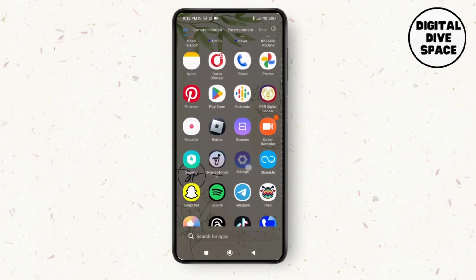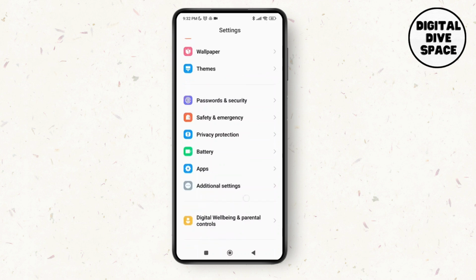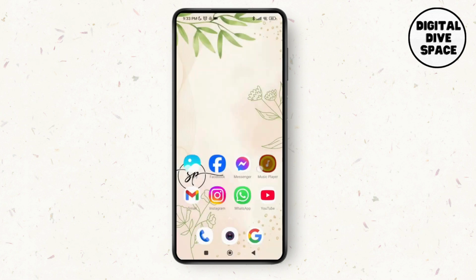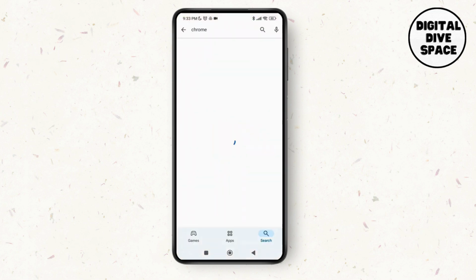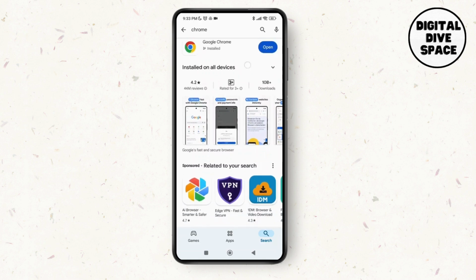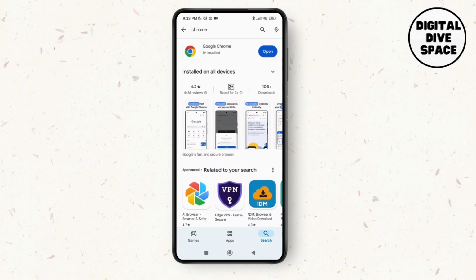So first of all, make sure that you have a stable Wi-Fi connection on your device, and if not a Wi-Fi connection, you can switch to cellular data as well. Next, launch the Play Store application on your device and make sure that you have the latest version of Google Chrome over here. Now, as you can see, there's no option of update, which means we have the latest version.